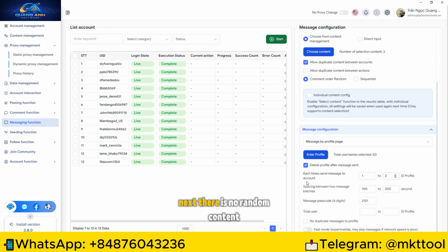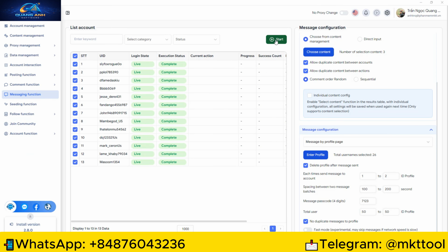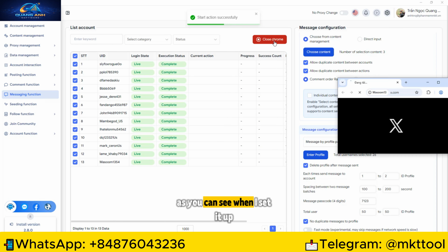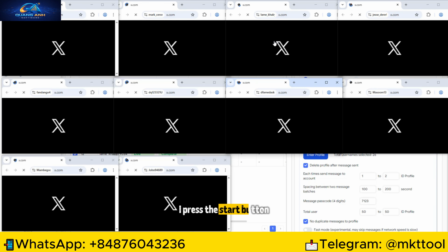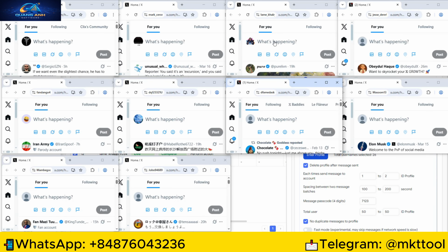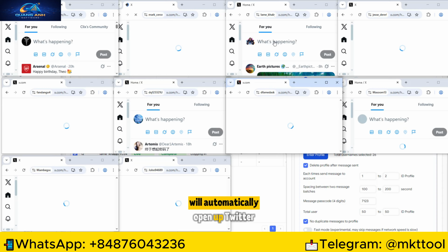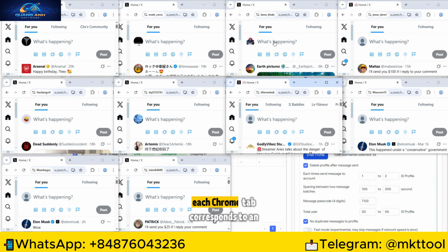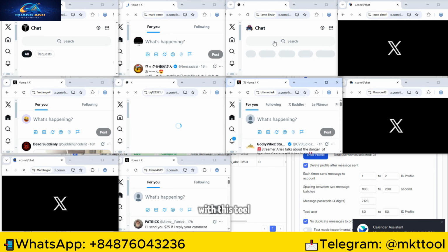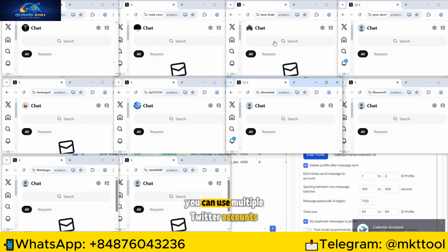Next, avoid non-random content and delivery times that are too fast. As you can see, when I set it up, I press the start button. The software will automatically open the Twitter accounts. Each Chrome tab corresponds to an account. With this tool, you can use multiple Twitter accounts at the same time to send promotional messages.